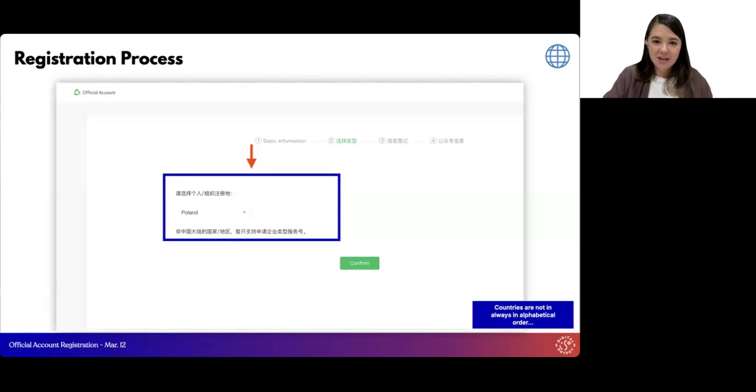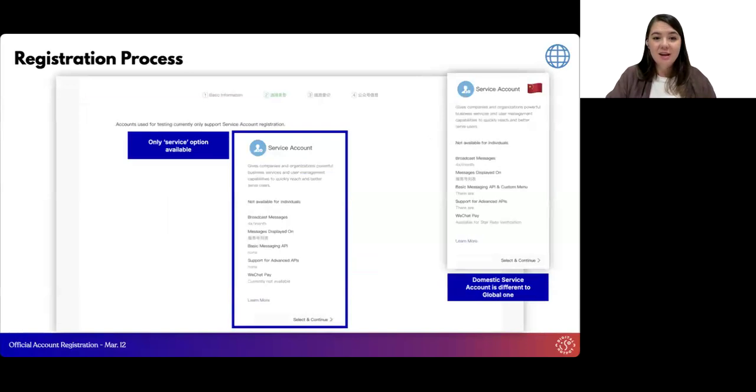So then if you choose a country that is not mainland China, WeChat will now give you only one option, a service account. This service account is a little bit different from the domestic one, but still you can post 4 times per month. Messages and articles will be displayed on the main feed. And here it says that there is no WeChat Pay and no other additional integrations. Actually, for WeChat Pay, you can apply, but you need to do it separately.